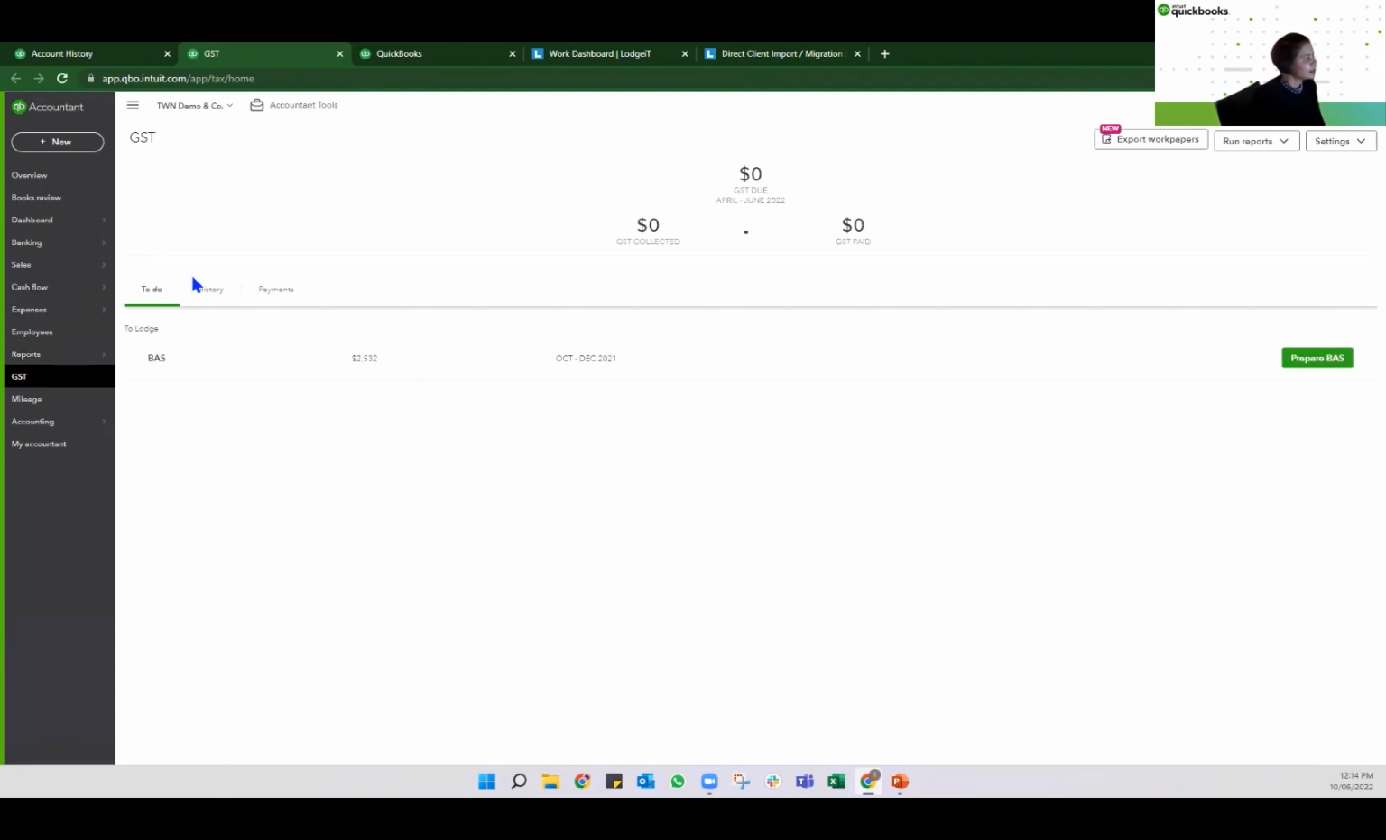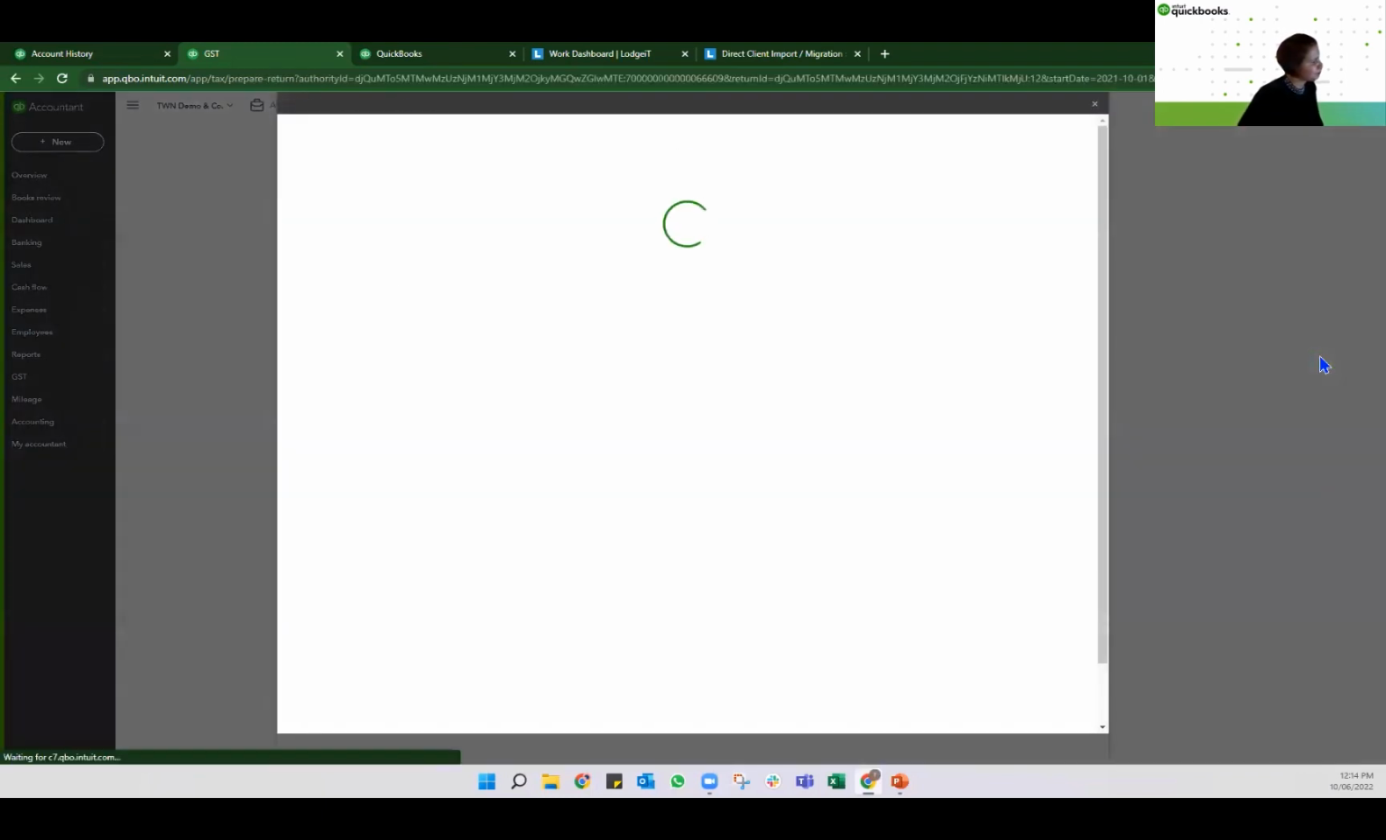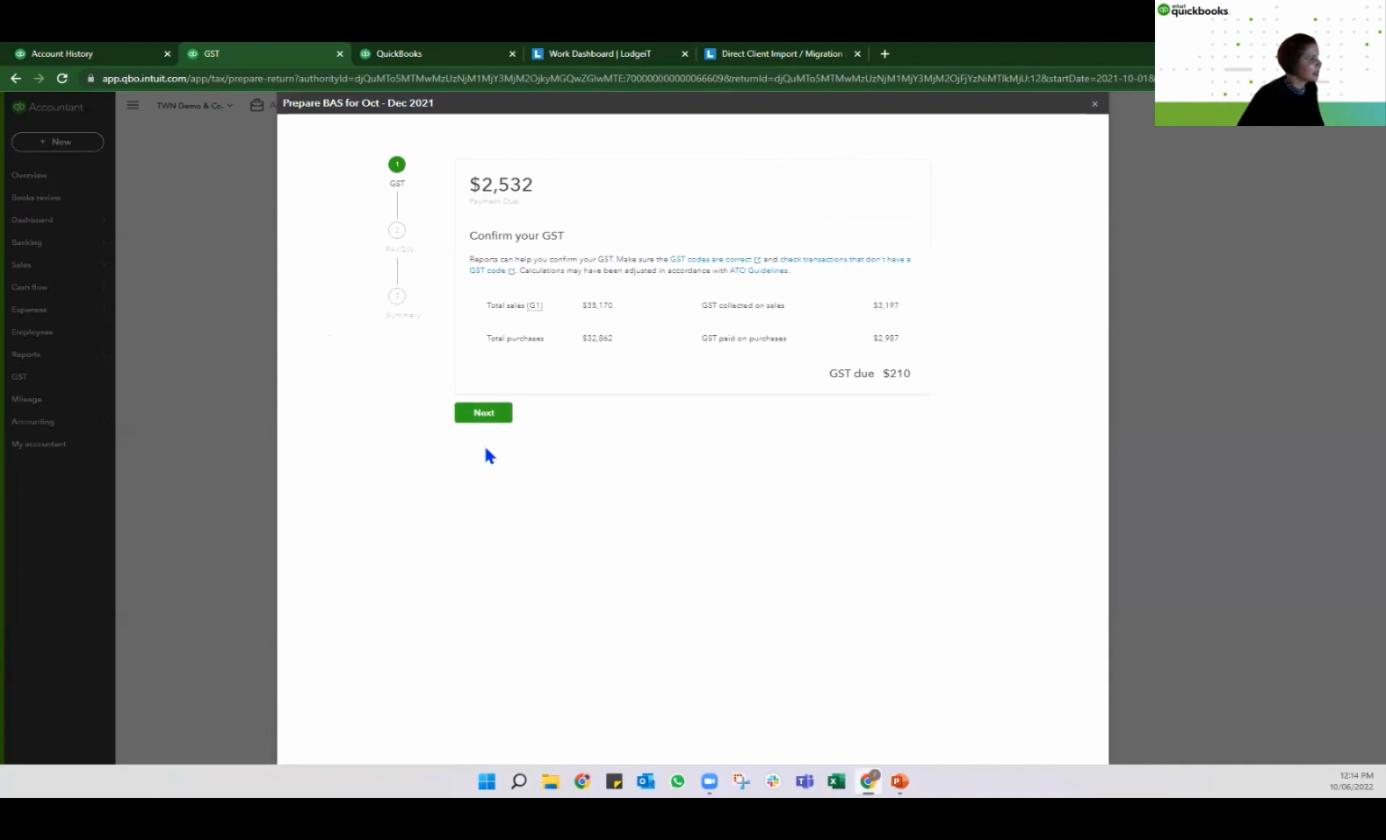So here under the To-Do tab, it's giving me the October-December BAS return that I need to prepare. And so coming in, it pulls up my GST. And here you have the hyperlinks to reports. So if you wanted to do an additional review past the books review functionality, you can click on the hyperlinks and download your GST reports and review from here.